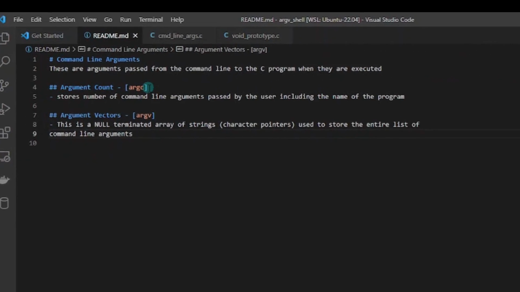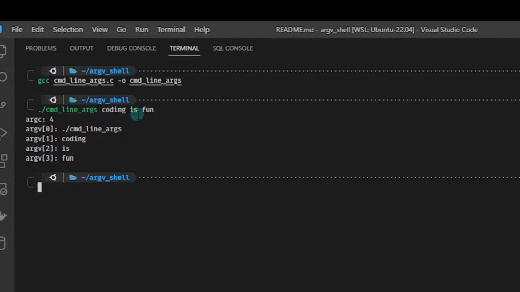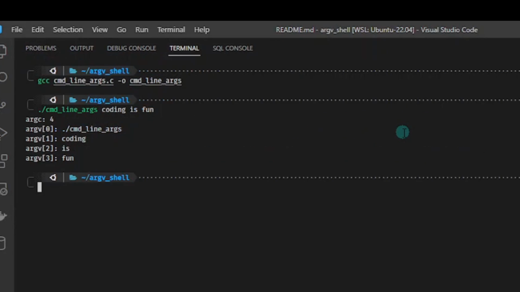So let me just show you some write-up which I've done. As you can see right here, it says command line arguments. These are arguments passed from the command line to the C program when they are executed. So what we passed in right here are referred to as command line arguments. But just a little point to note is that even the program itself is regarded as an argument, as the first argument in C. The next thing is argc. So argc stores the number of command line arguments passed by the user, including the name of the program. And that's why argc right here wasn't 3, but 4, because it included the name of the program.